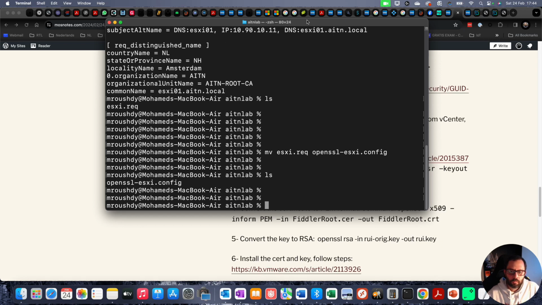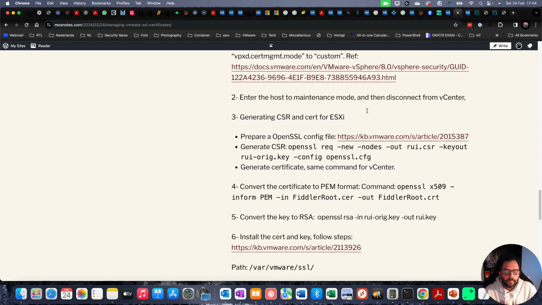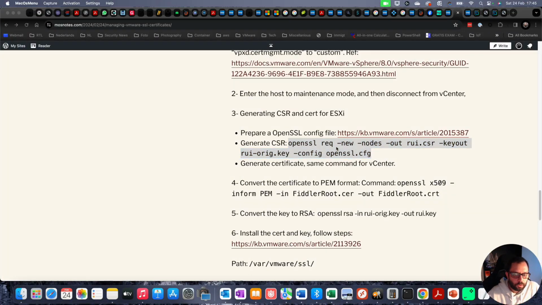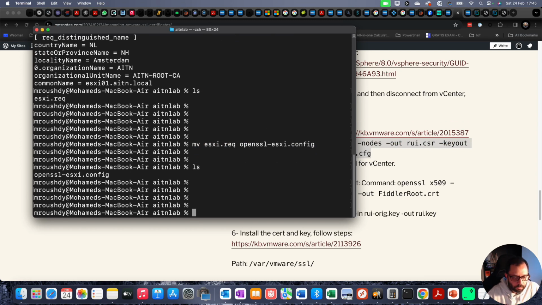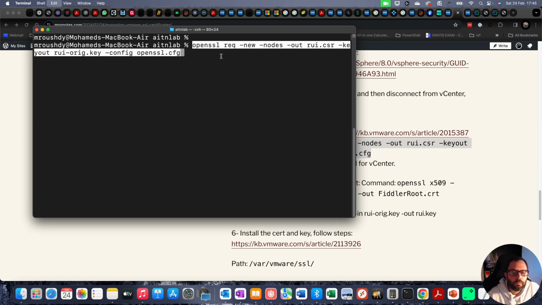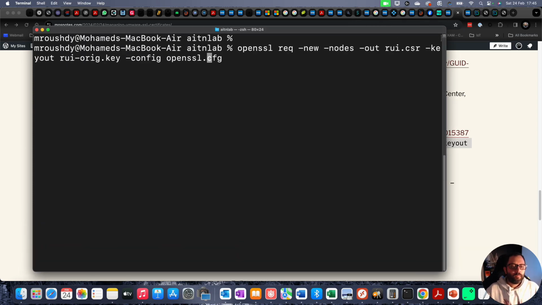Okay, let's go to the document here and read what should be done next. Generate the CSR. We have prepared the config file and let's generate a CSR using OpenSSL, of course, using this. I will be making changes here, by the way, so just bear with me. Okay, let's go to my terminal and paste the command. Now let's first make a cleaner screen. Clear. Okay, great. Let's paste the command in here. But let's make an edit because we can't just use it as is.